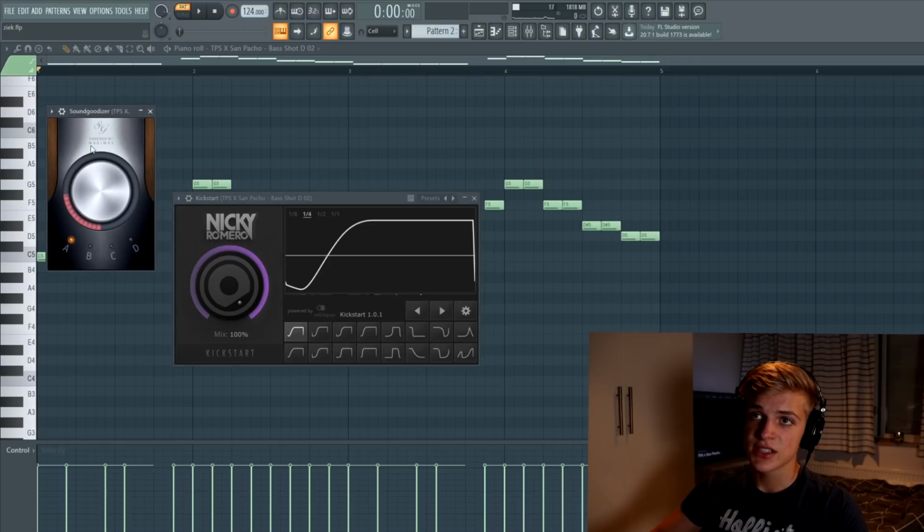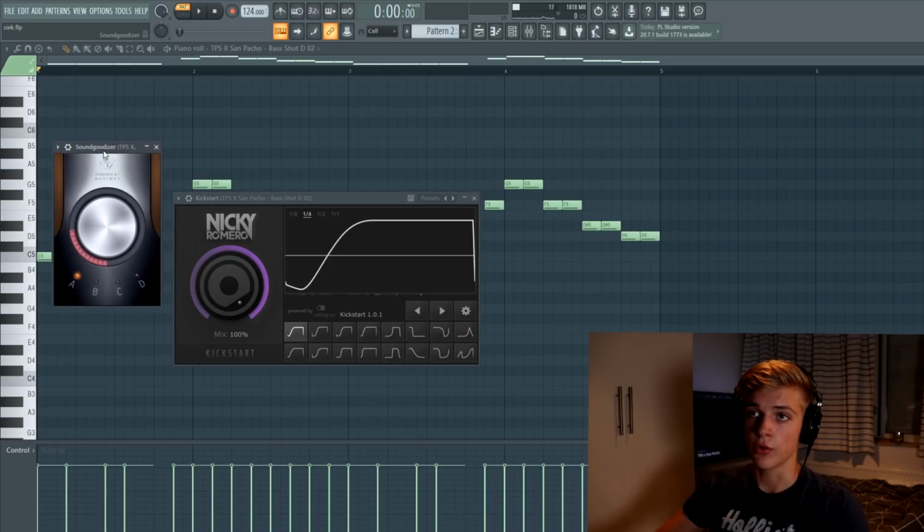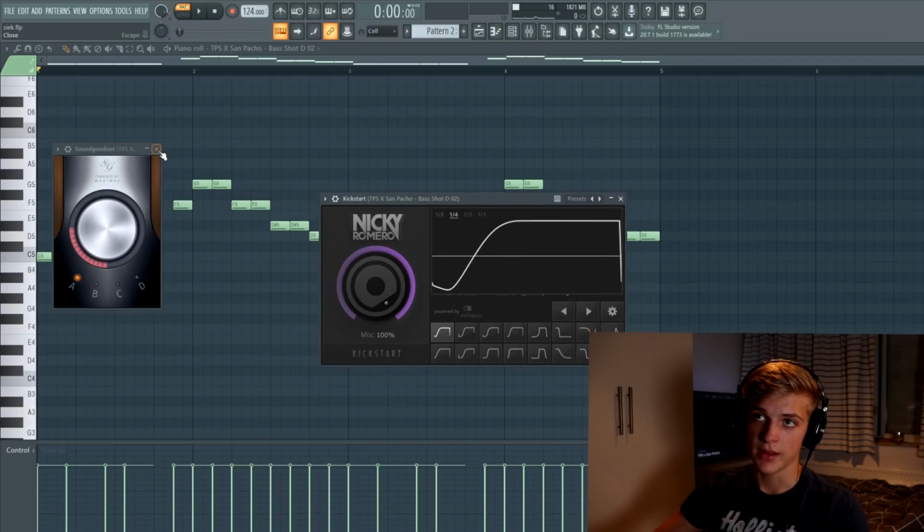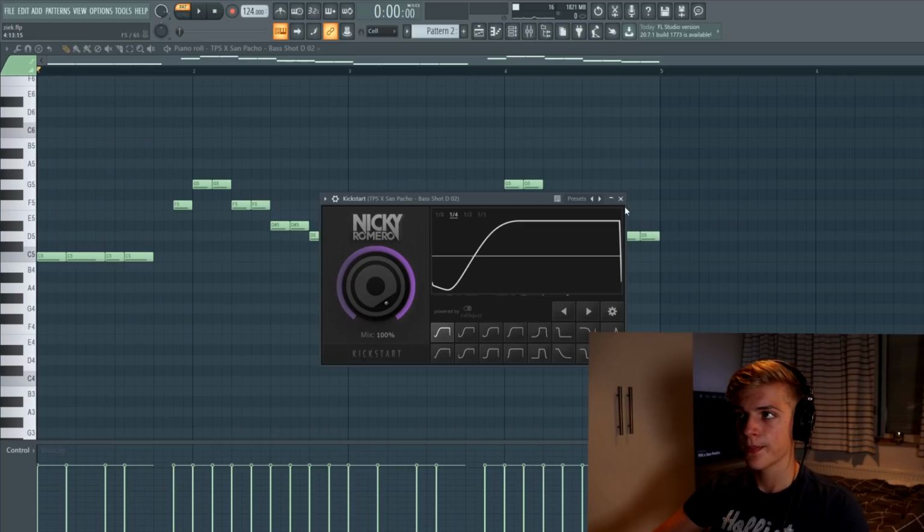I just added some Sound Goodizer, which is basically a multi-band compressor for lazy people, and I turned it on to something like this, and a Kickstart. The sound itself is already processed a bit, so in the sound design tutorial, if we do that, we can go a bit deeper into the sound.